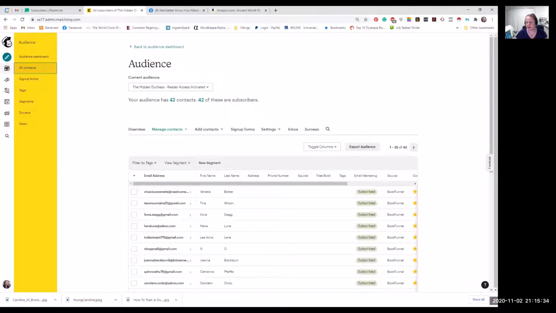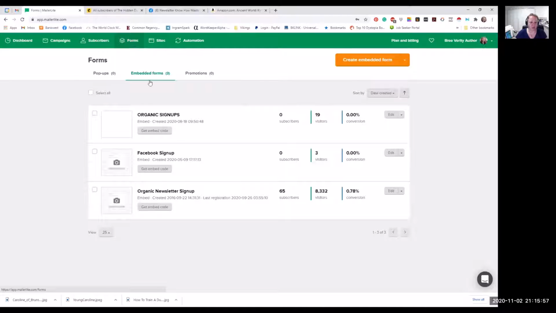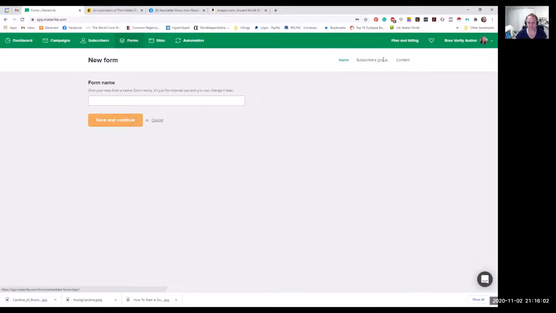All right, so just creating a sign-up form is the last thing that we're going to do in these. Because we've already got a database sitting there, we want to have a form that people can access so that they can get onto your list, right? So we just click on forms at the top over here. We want an embedded form. So we just go create embedded form. Give your form a name. I'm just going to call this one test form and save and continue.